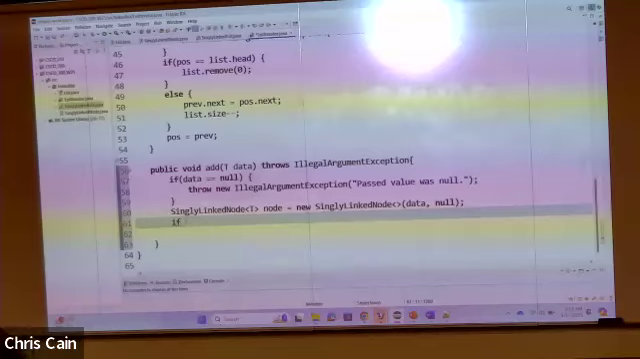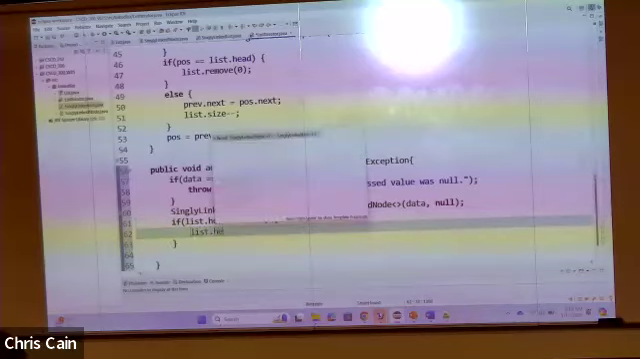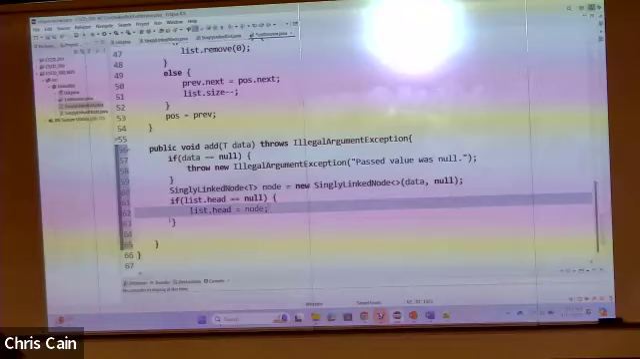So now that we have our node, we can check if the head is null. Then we want to set that to be the new node that we made. And that's going to be the only node in the list. Great. We have successfully added it in the case that the list was empty.